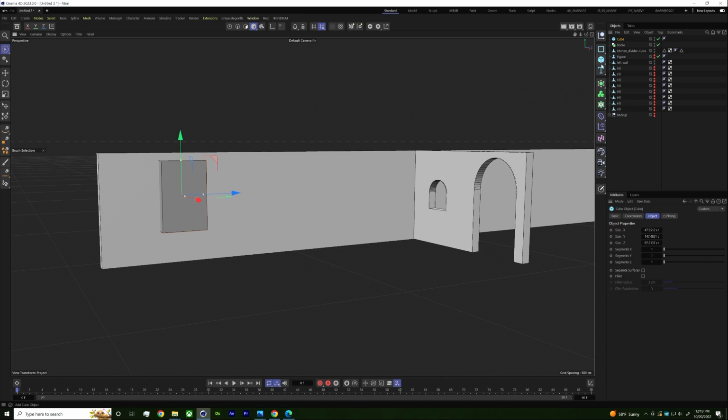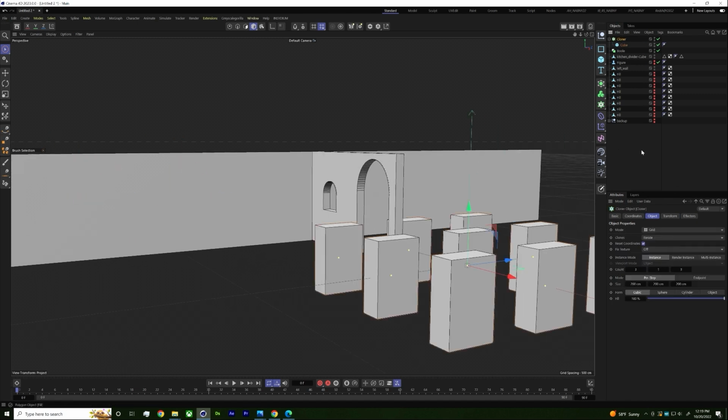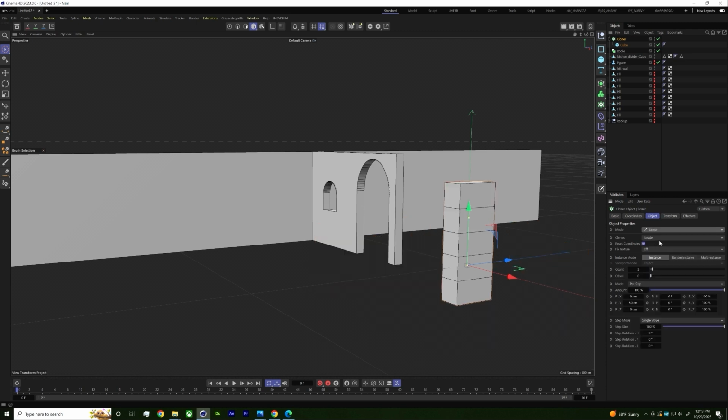So I'm actually going to throw this into a cloner. And it does that, which is not what I needed it to do. But I'll go in here, change this to linear. And instead of on the Y, I want it to be on the Z. Like that. I want 2.